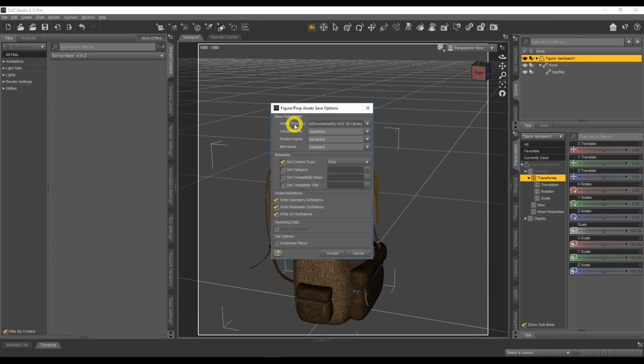Okay, so here you can choose the asset library. At the moment it's being saved to my default library, which is on my C drive, which is normal for everyone's C drive if you're on Windows. I'm not too sure where it saves on Macs. If you're on Mac, it will save it in your default location.